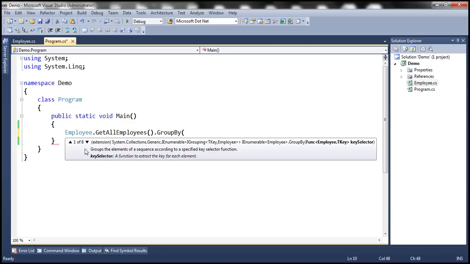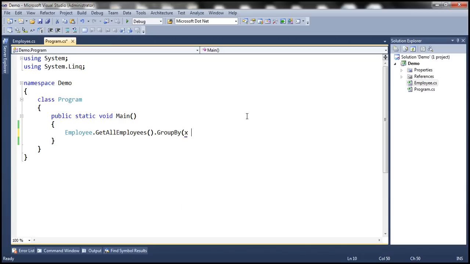Now notice that there are 8 overloaded versions of this method. We're going to make use of this first overloaded version, which expects a key selector. So what is this parameter all about? When we say we want to group employees, we'll have to say what is the key by which we want to group these employees. We want to group them by department. So we specify that using a lambda expression.